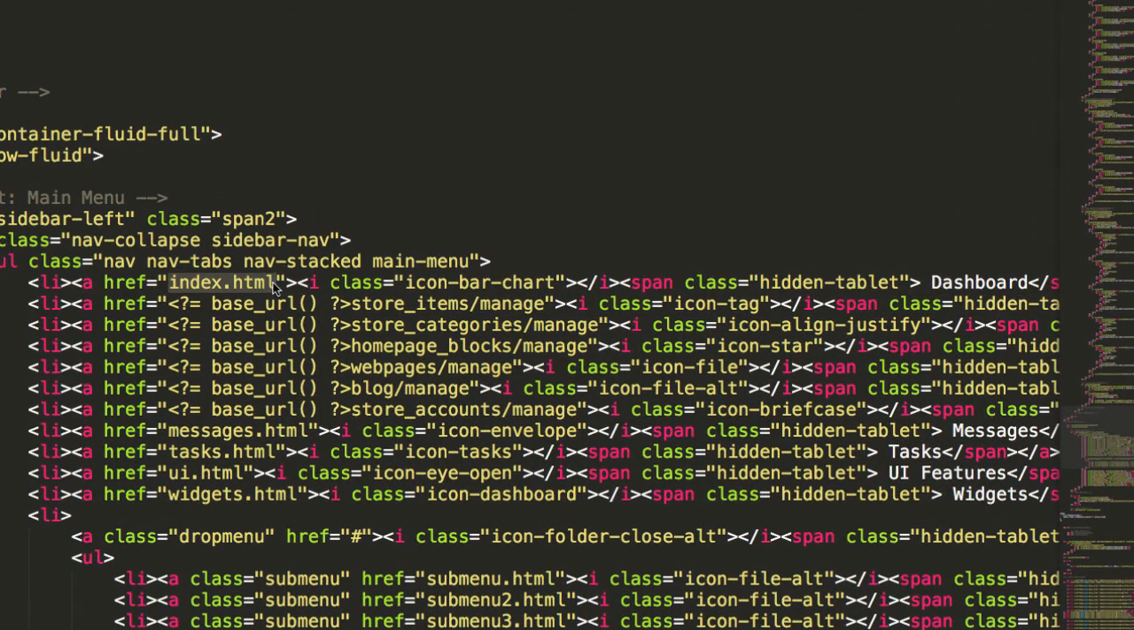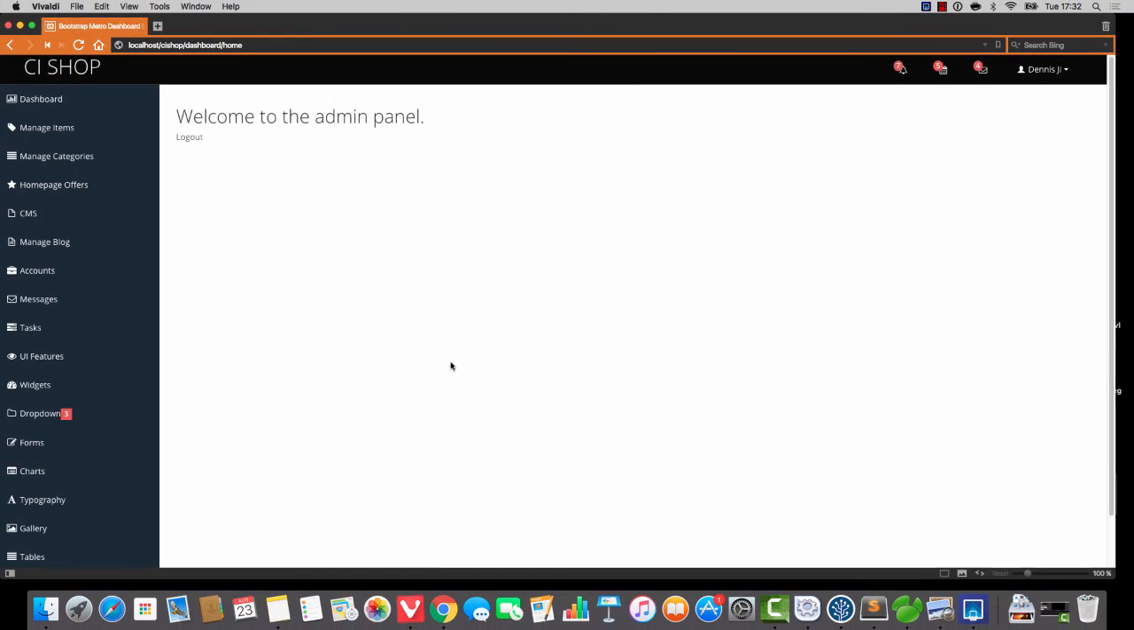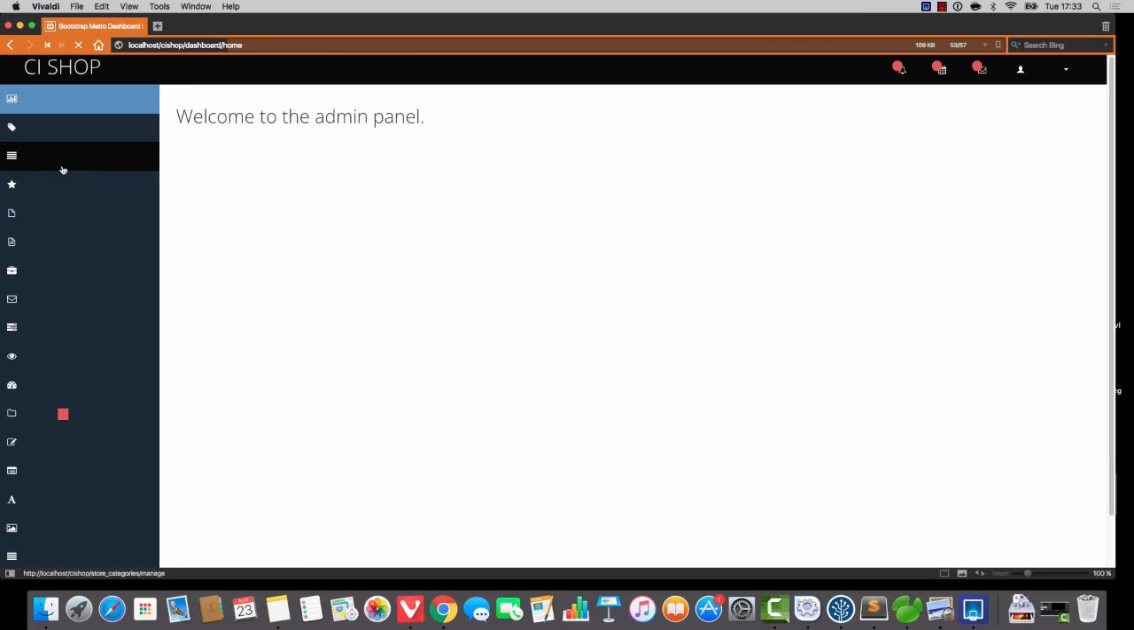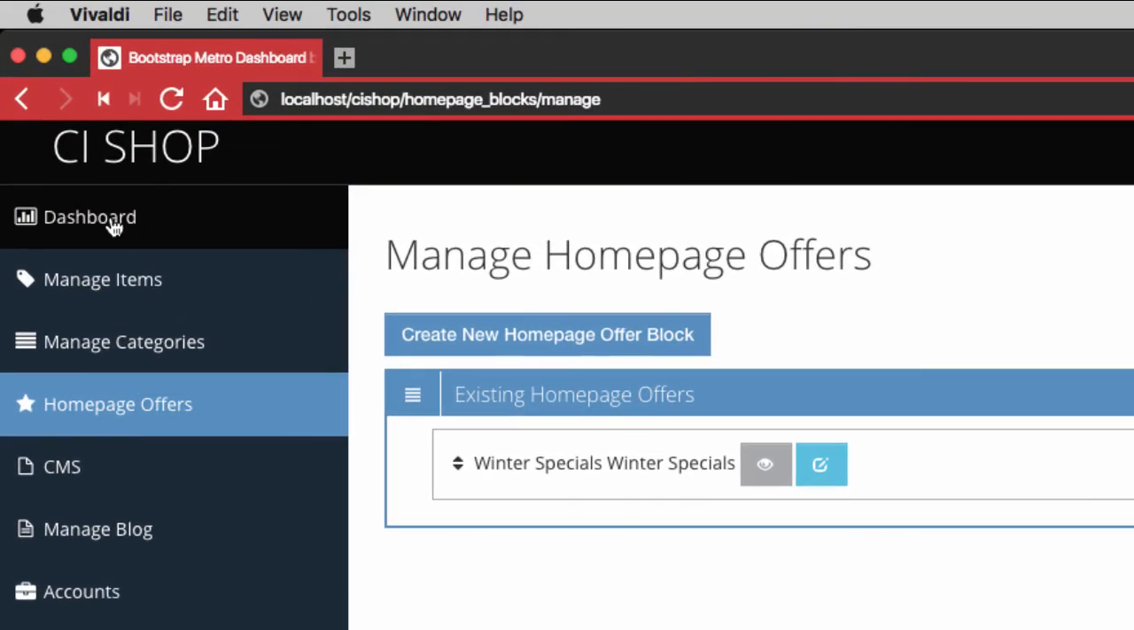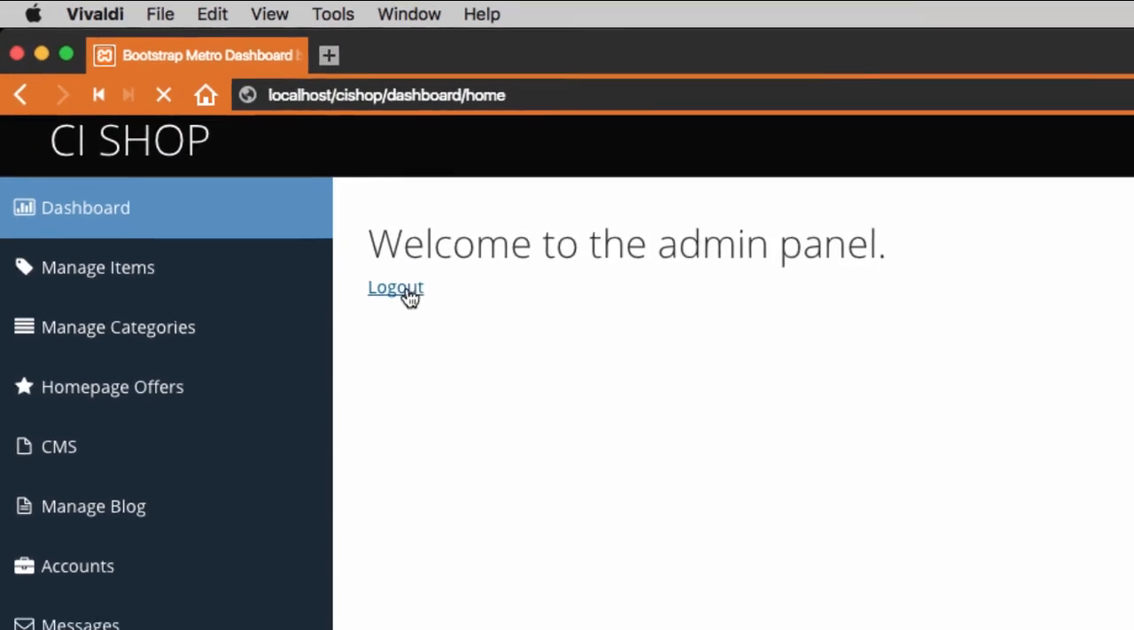Yep, this is the vibe. So the link that we want is going to be base URL, and then it's going to be dashboard/home. So now we can manage categories and all of that stuff like this. Homepage offers, it's all here, but we can also head to the dashboard and we can log out.